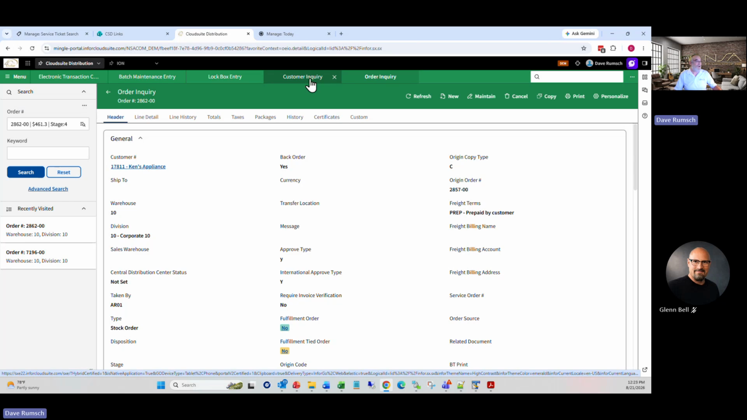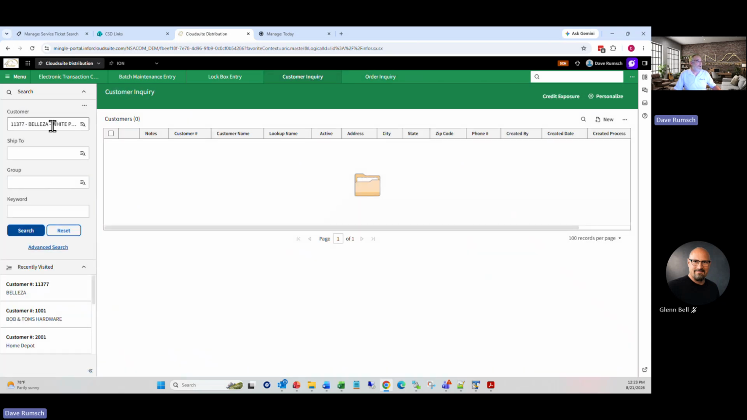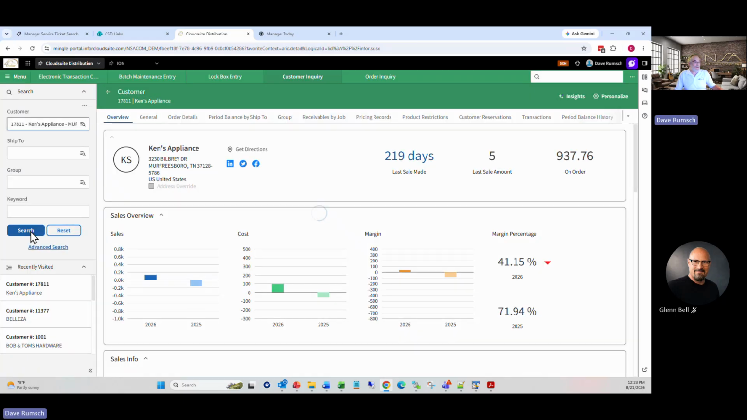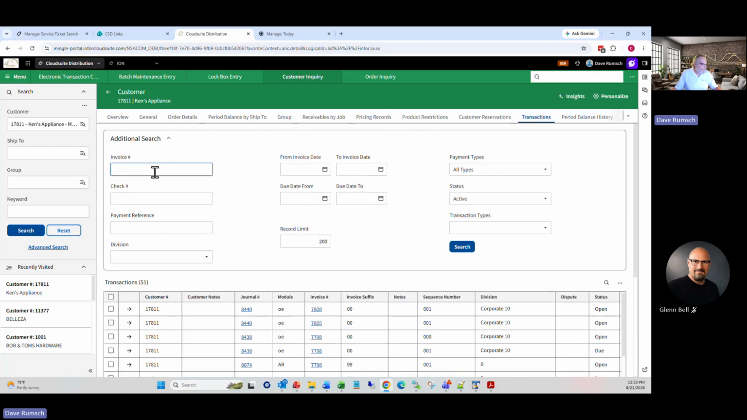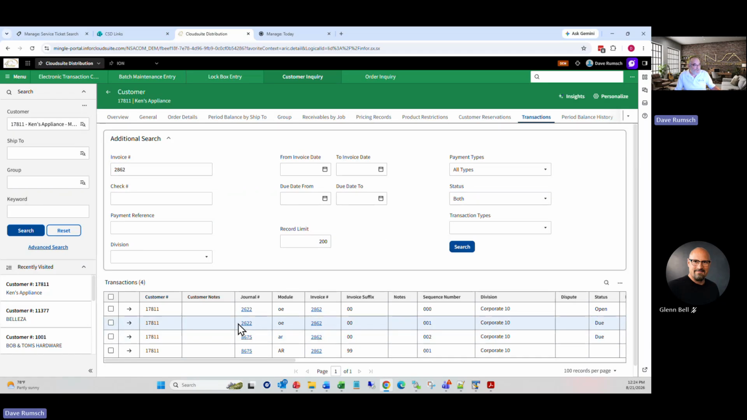So let's continue working on it from this point of view. If I look at the customer inquiry, customer 17811. So this is like having converted data where you don't have a background order to support it, just the AR transaction. And if you look through here, and I'm looking for 2862, I see that there is a 2862, but the suffix is 00, not 01.